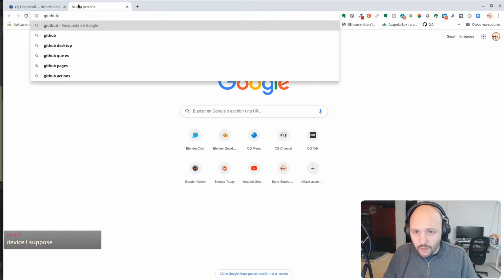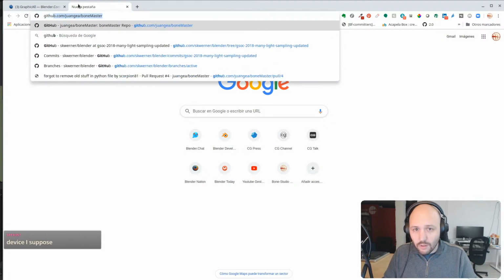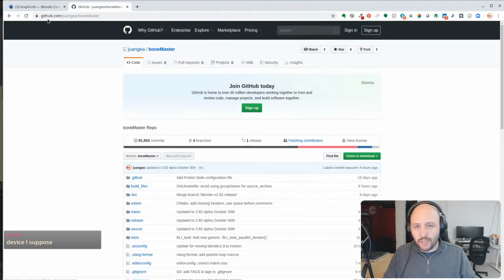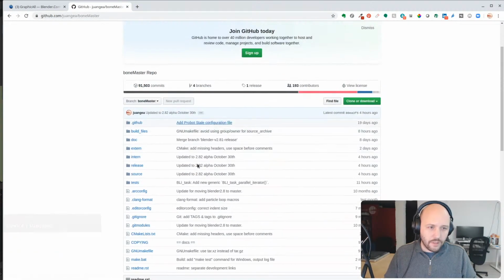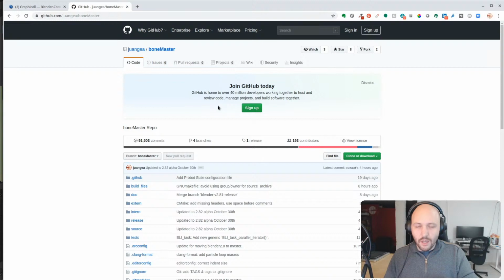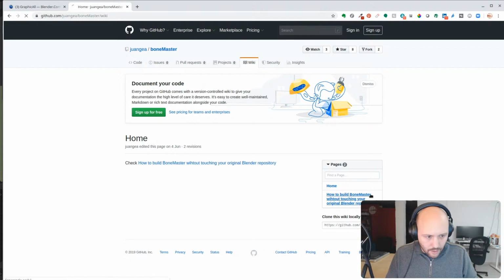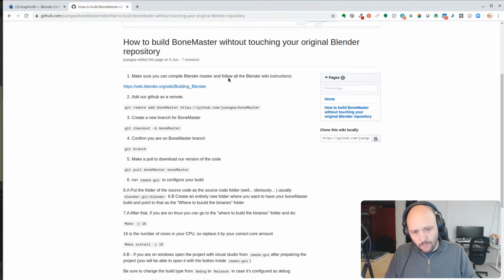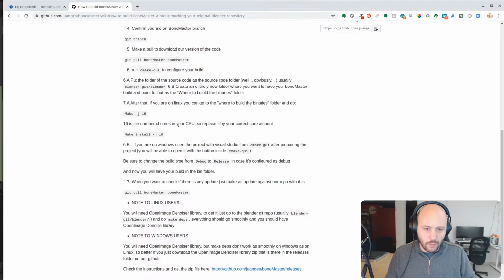You just have to search in Google for GitHub Bonemaster, and here you have the branch. If you don't know how to build Blender and you want to build this, first go to the wiki page of Blender on how to build master, how to build standard Blender, make the build possible, and once you have the master branch built, you can go to the wiki in our GitHub, and here are some instructions on how to add this GitHub as a remote and how to use this to build Blender.